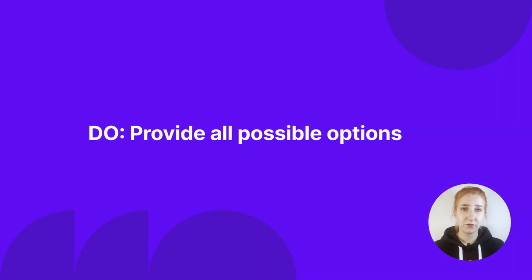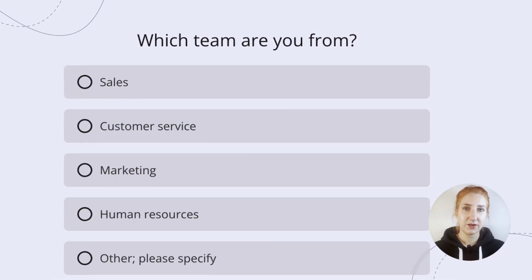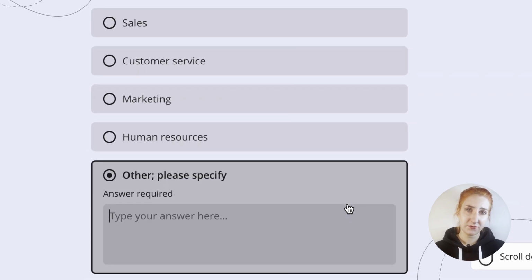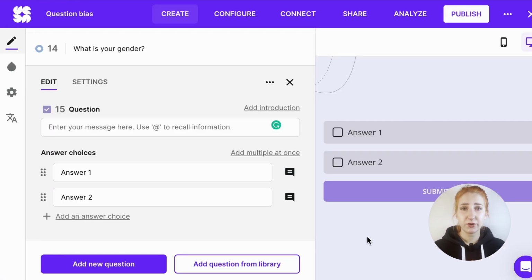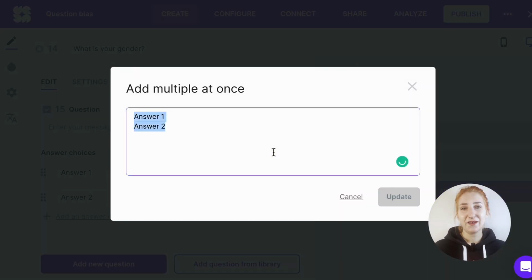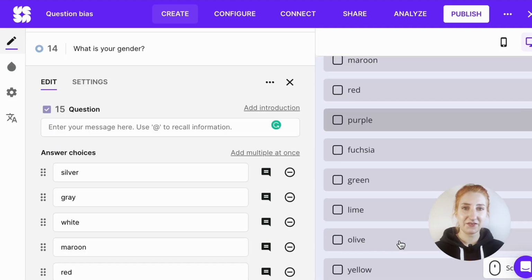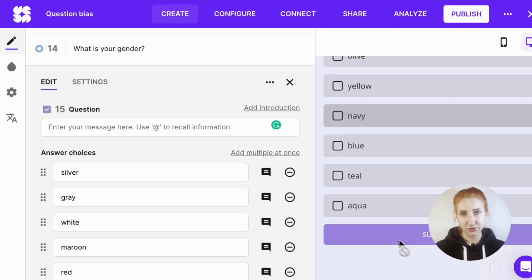Try to provide all possible answers in closed-ended questions. If you are ever unsure whether you exhausted all the possibilities, adding an other, please specify option is always a good idea. In Survicate, you can add a comment field to any closed-ended question and any option to make sure the respondent has to provide some more detail before moving on to the next question. Also, if you are constructing questions with many answer choices, like ones asking for age or a country, Survicate has an add multiple choices at once feature that makes this process a lot faster. You can simply copy and paste a whole list of options you want to include.